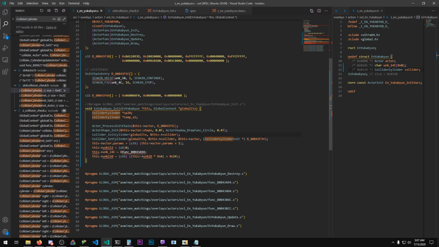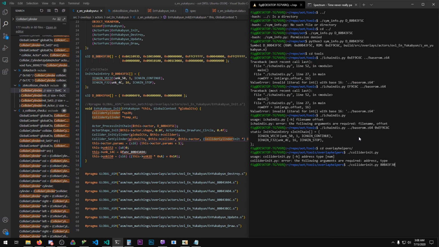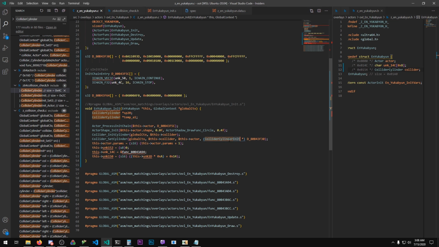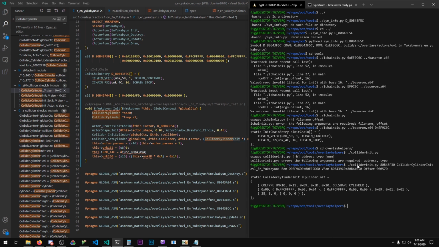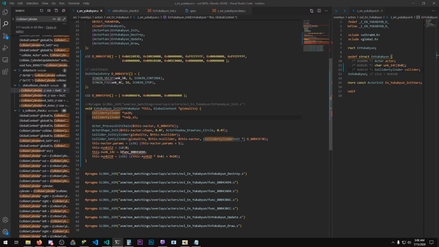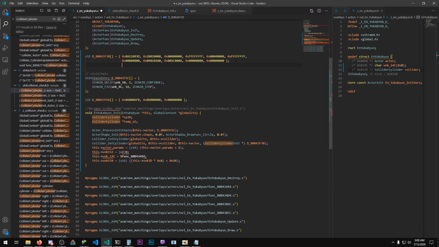So I'm gonna grab the address from the symbol name here, making sure not to copy the D. And the type, MIPS to C, put it here for me with a cast. If it's not there, again, look at the prototype. It takes collider cylinder init. So I'll drop that there. And then it gives you everything that you need. Drop it right below here.